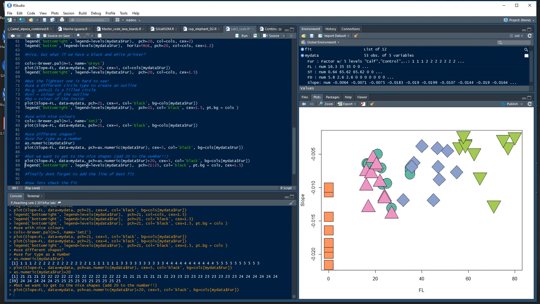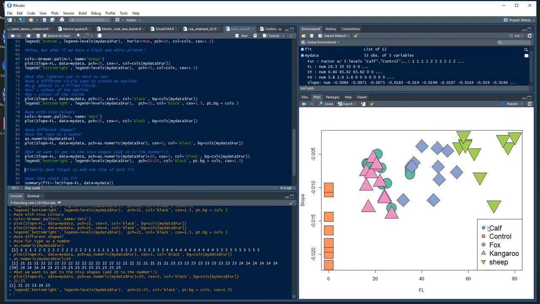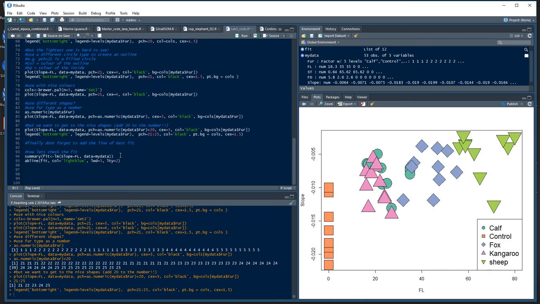When plotting the legend with these, it gets a little bit trickier again. Again, we have to define which shapes. And so now I've put PCH as 21 to 25. So it's given me a list. And the background is just going to be colors. And now we can have different shapes and colors in our plot.